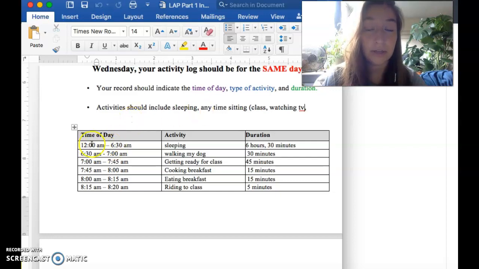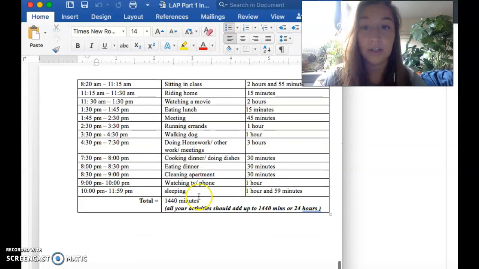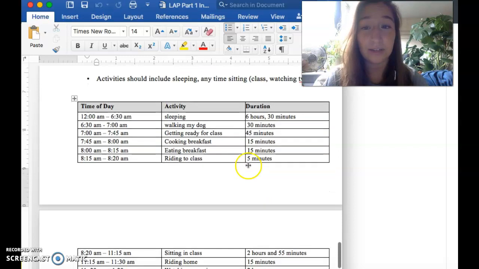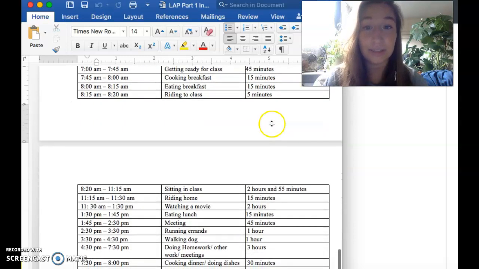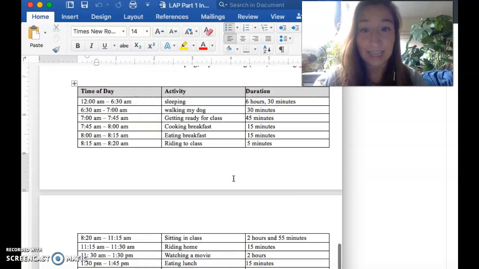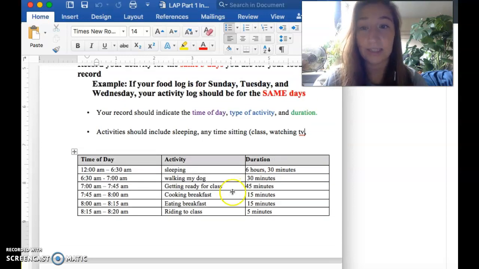So you start with 12 a.m. and go to 11:59 p.m. So you should get 24 hours. It's okay if it's a little off, because when I was doing this, I got a little stressed when I was like 2 minutes off. I don't know. If it's not exact, it's fine, but try your best.